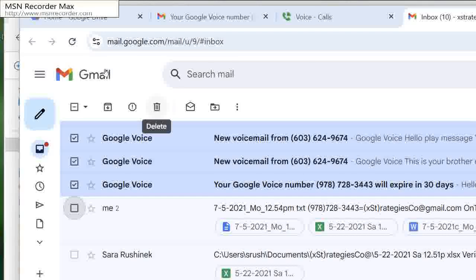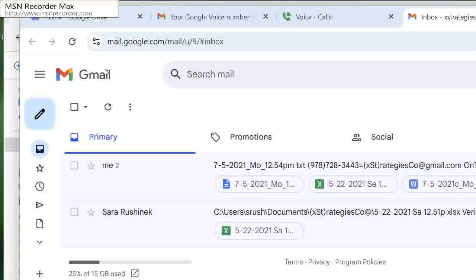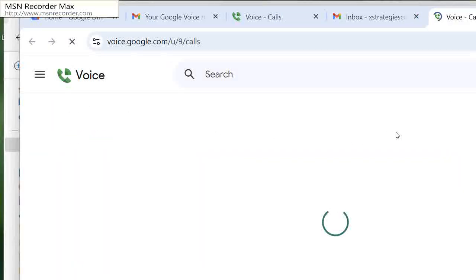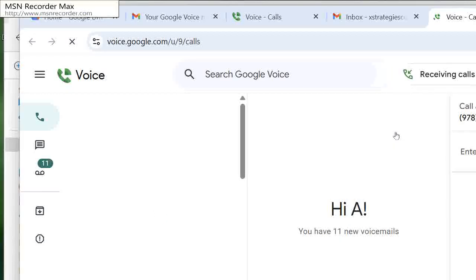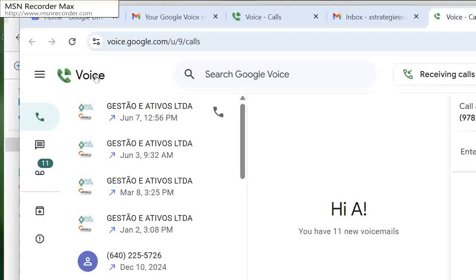Okay, now I want to go to Google Voice again and make an outbound call. I want to go to Voice. There we go. Voice. Make an outbound call. Then copy.